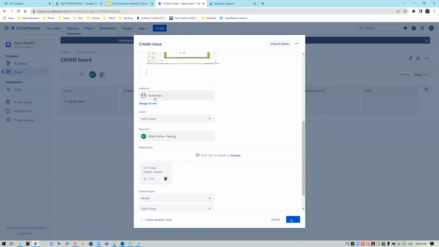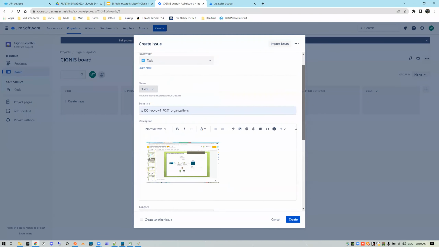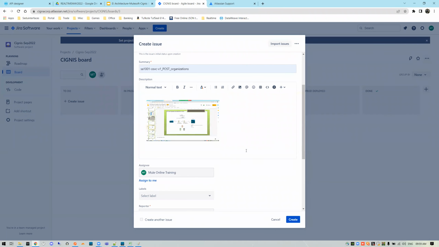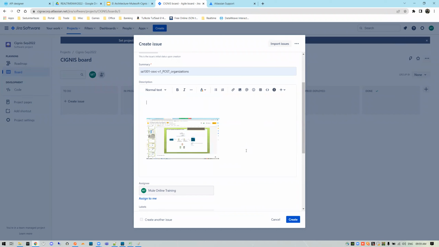As of now, I don't have anyone, so I'm just assigning it to me, for time's sake. I'm creating this particular task, so I need to add some description saying that I need to give you some insight, right? So: create new resource under SA1001 OSVC system API for SFDC to OSVC post organization API. Okay, so I'm just trying to create this particular Jira task.